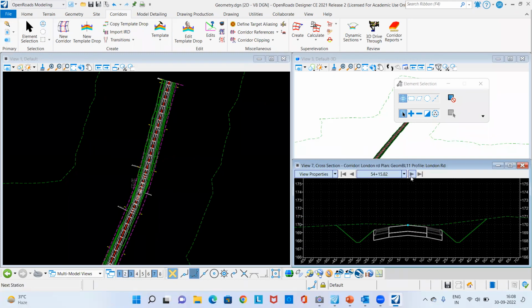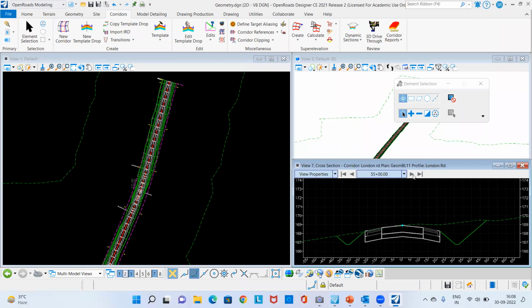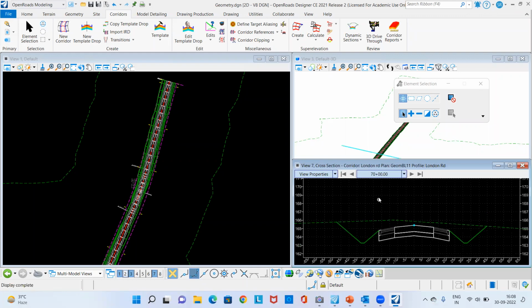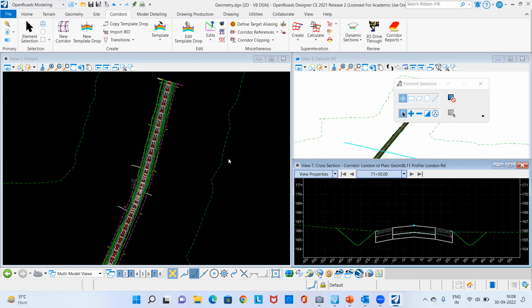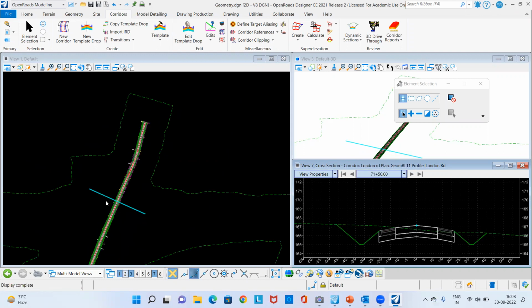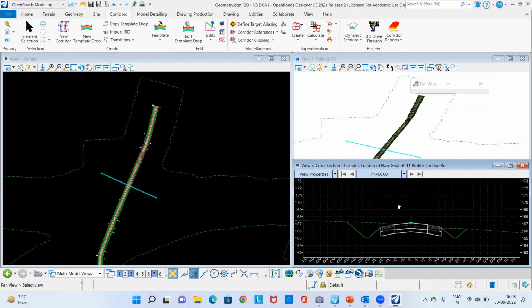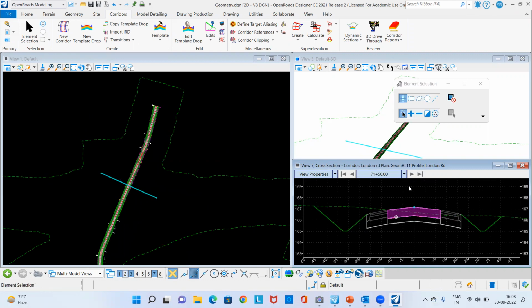So you can either navigate through the sections like that, or you can just type in some values. So in the plan view, you will see this cyan line. It will show you at which location we are viewing the cross section.